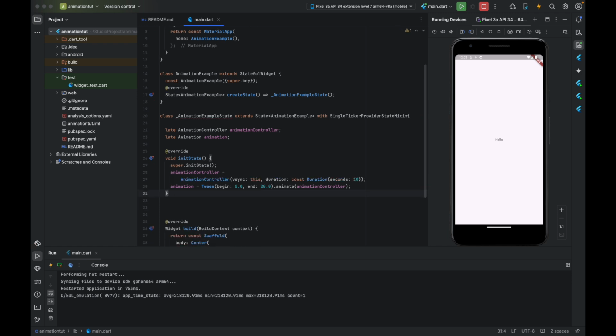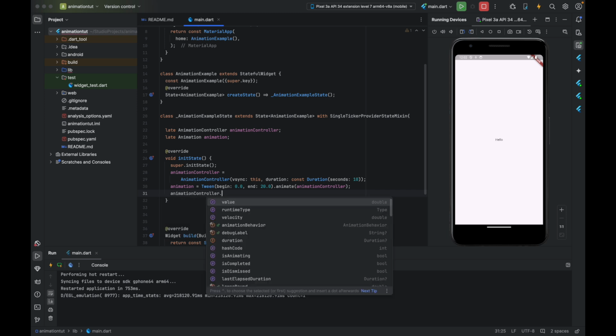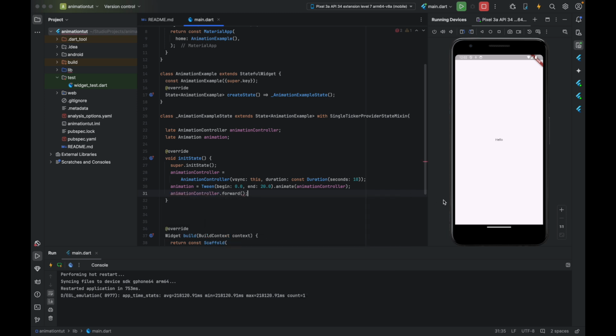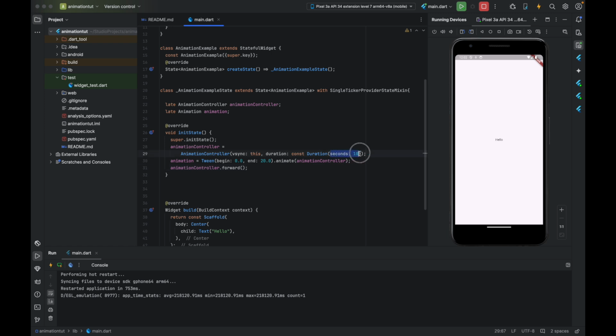Let me just do animationController.forward. As you can see, I have just used forward. You might be aware that I told you the AnimationController will help us control the animation. So I can start and stop and do other things with this animation with the help of the AnimationController, and I can pass the duration as we have passed it here.